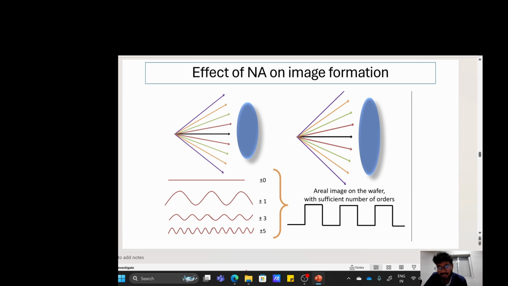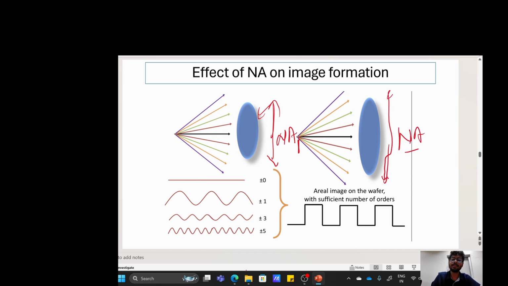Now let us see the effect of NA on the image. How NA affects the image: this is the physical limit. This is the NA of the first system, NA1, and this is the NA for this projection system, NA2. NA1 is smaller than NA2.